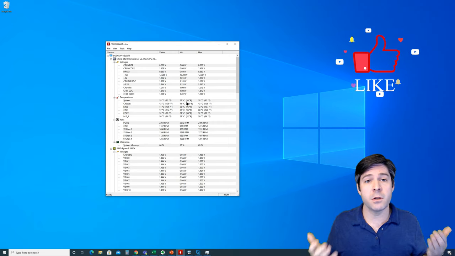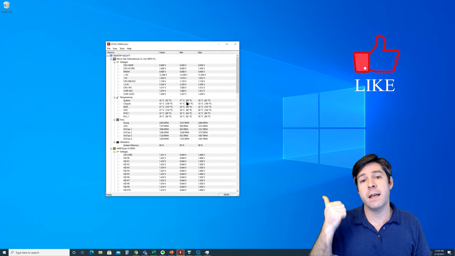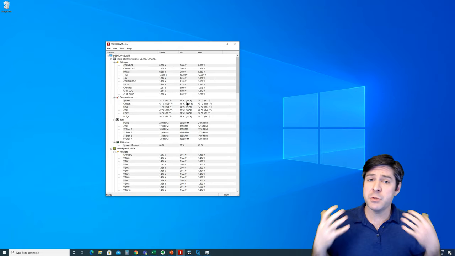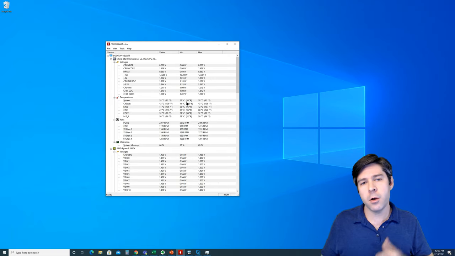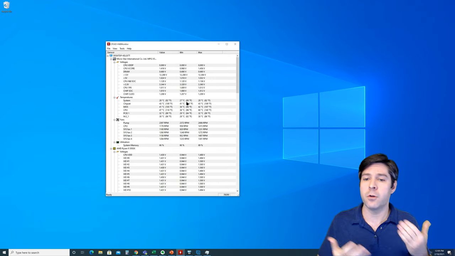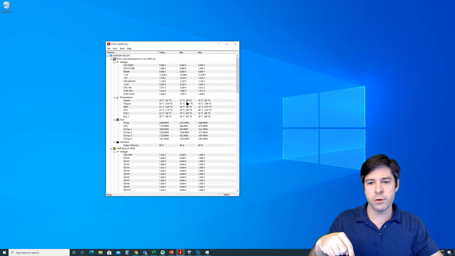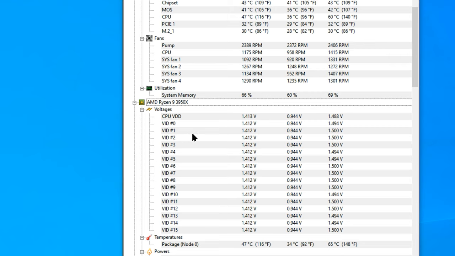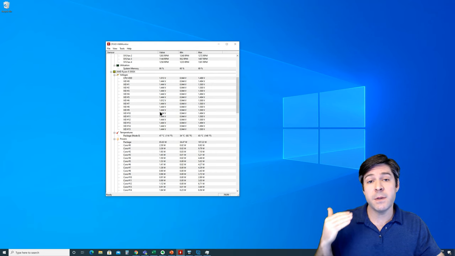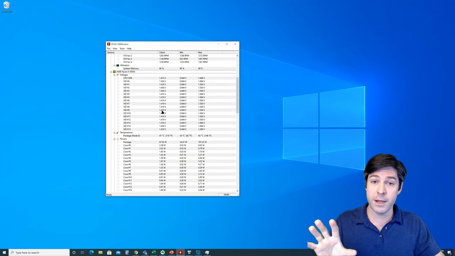Now, most computers on the market today are going to have a processor made by either AMD or Intel. If you don't know the specific model number of your particular processor, don't worry. All you need to know is if it's made by AMD or Intel. If you know that, you can scroll down until you see one of those companies here. In my case, I have an AMD processor, the Ryzen 9 3950X, and I can see that listed here in this section.